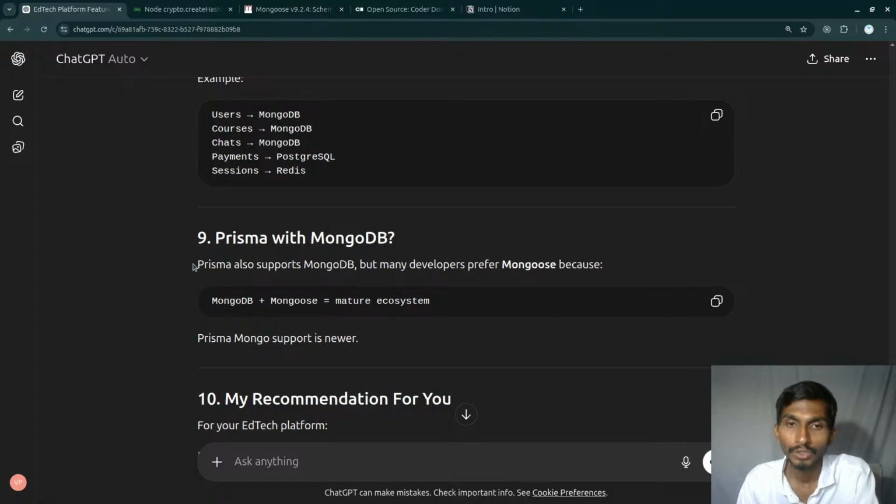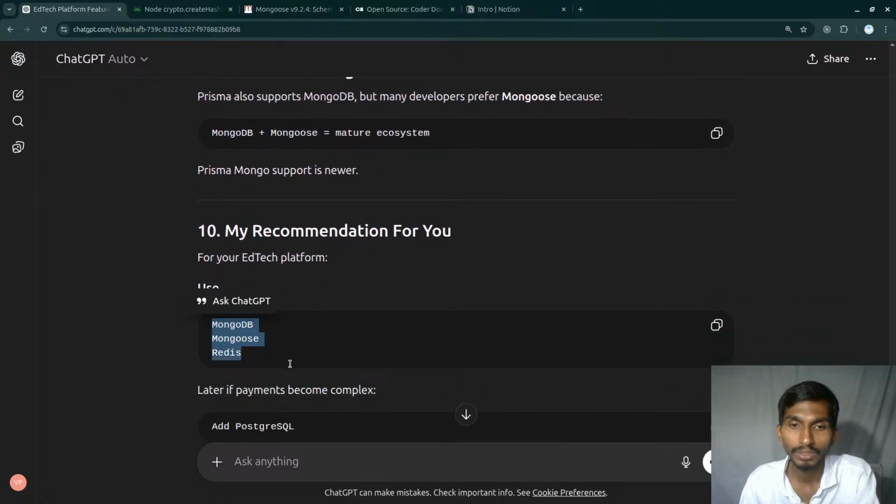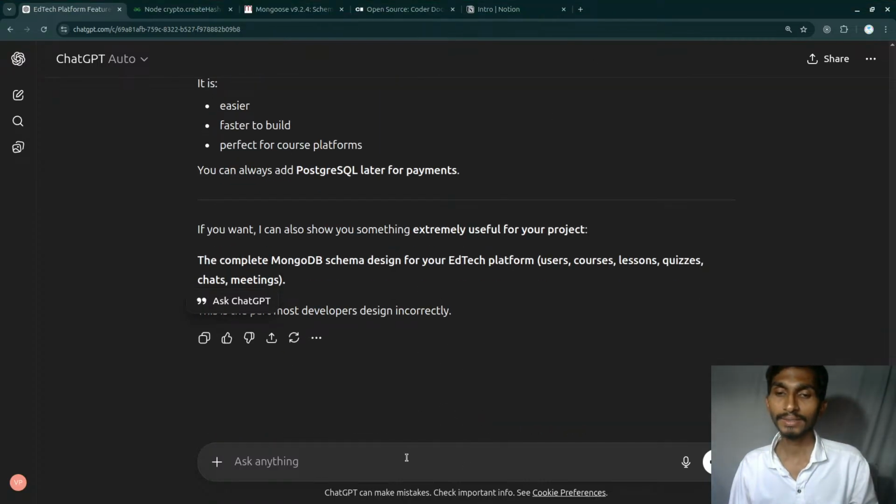Prisma with MongoDB. Prisma also supports MongoDB, but many developers prefer Mongoose because of the mature ecosystem with MongoDB plus Mongoose, and that's what I'm going to be using actually. My recommendation, did this great. Okay, fine. So ultimately things are clear.